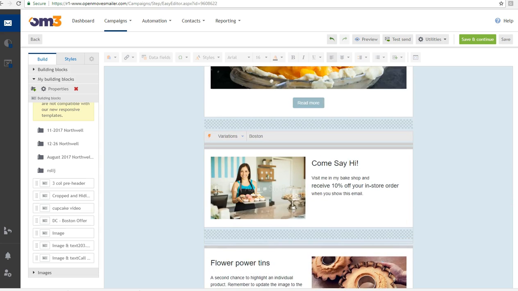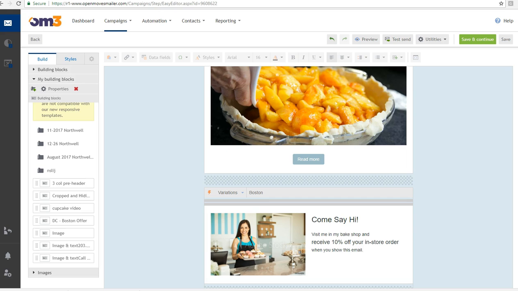So you can save portions of your campaign in your My Building Blocks area. You can create folders. Properties just allows you to change some of the settings of the block.